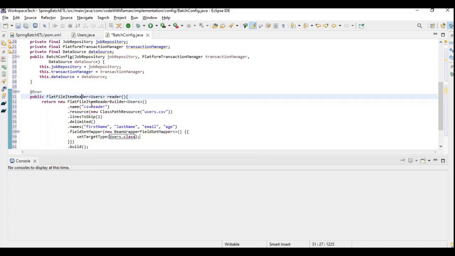So here we'll be using a flat file item reader builder, right? And then we pass a name to our reader, that is CSV reader. Then we are passing the resource, in the sense of from where the file would be picked, right? So we are saying the class path only. So it will be picked from the class path resource, and the name of the file would be users.csv. We are skipping the first line, as this first line will be containing the headers like first name, last name, email, age, right? So we have to skip that. We don't have to insert that into our database.